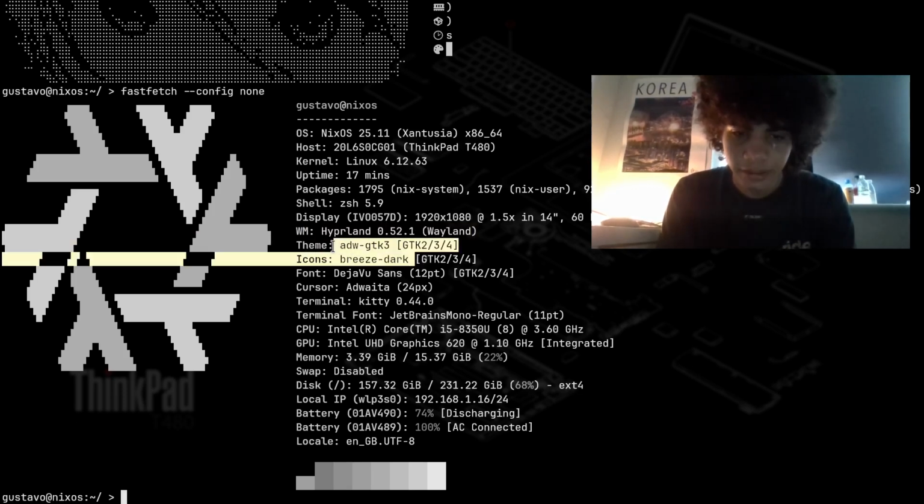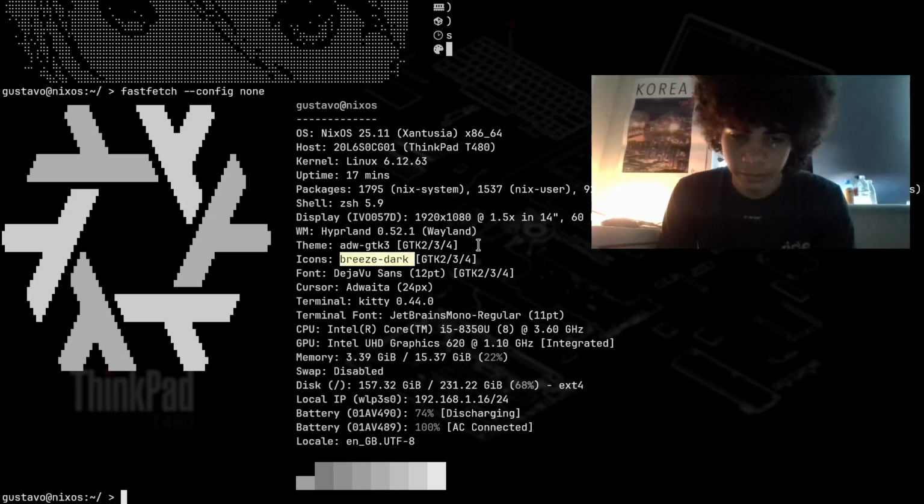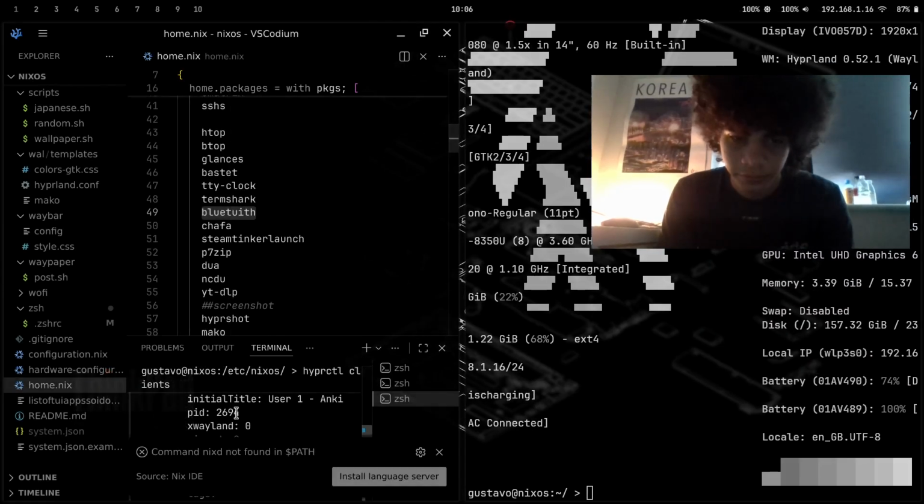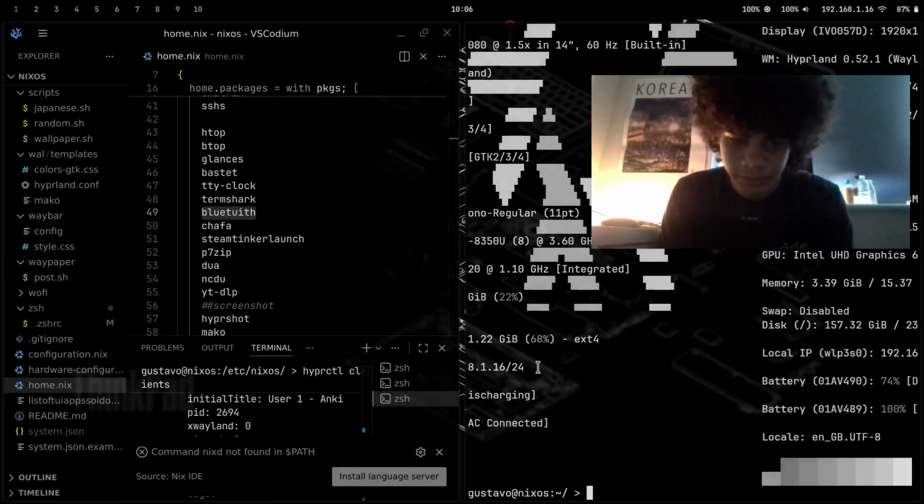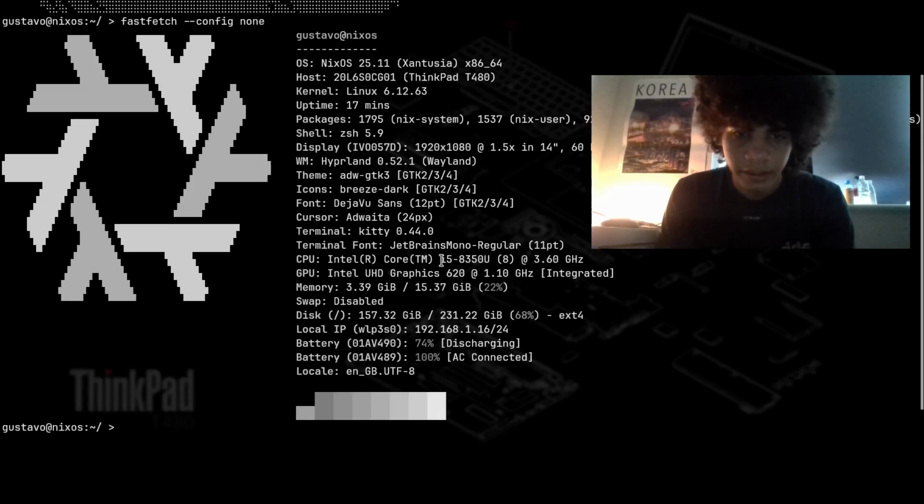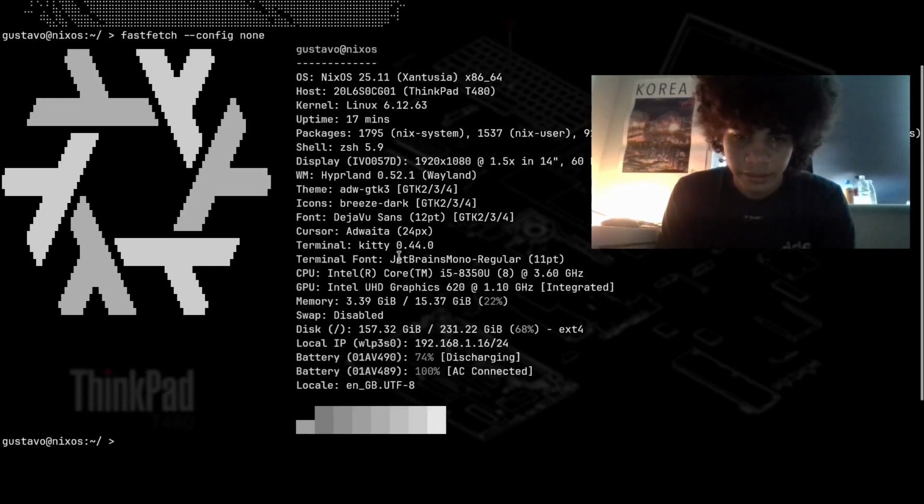I never really changed GTK, or Breeze. Breeze is the one from KDE Plasma. That's where the cursor comes from. Right? That's quite a fun cursor. I quite like it. Like, this design is pretty. I really like it. So, fonts, never really changed that.